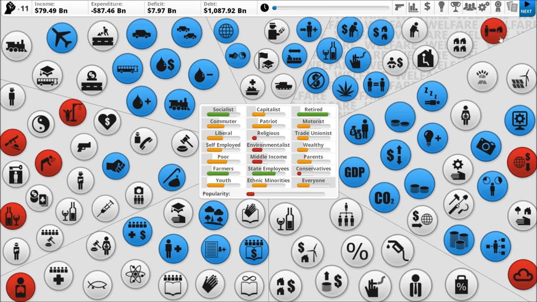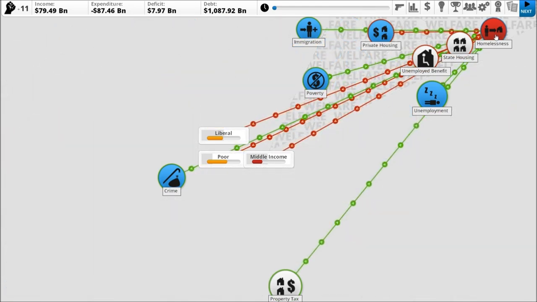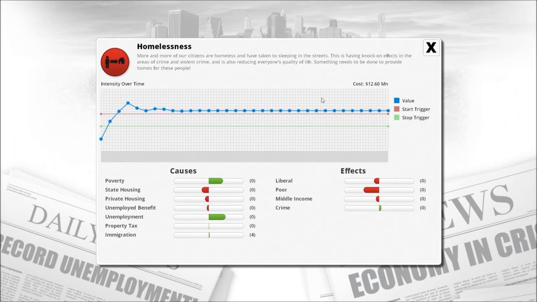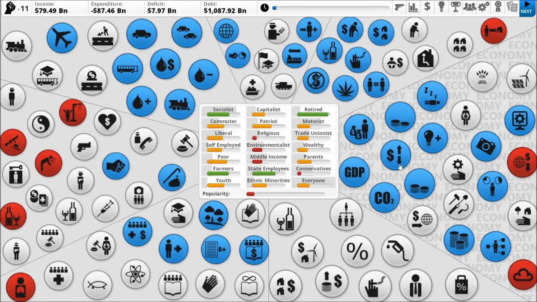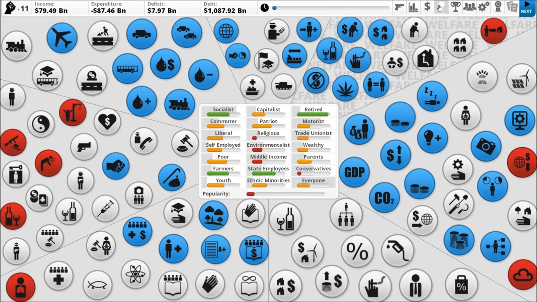In the welfare section, we can see that we have a homelessness problem, which we can have a look into. Homelessness seems to be mainly caused by unemployment and poverty, one of which we can actually do something against in the short term. Unfortunately, we don't have the policy yet that comes to my mind, so let's search for it in the policies idea tab I showed you quickly before.